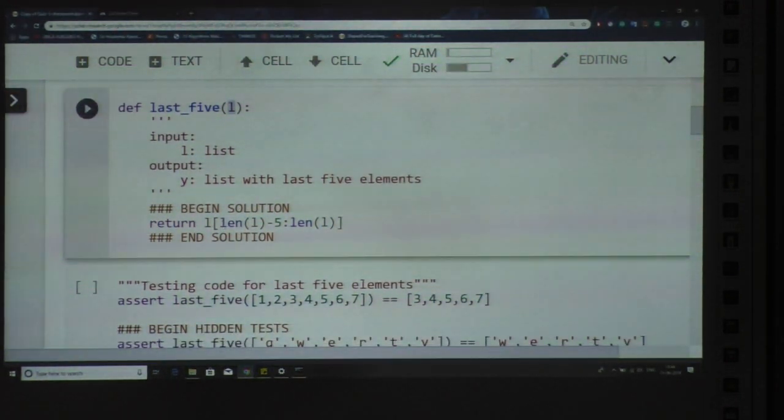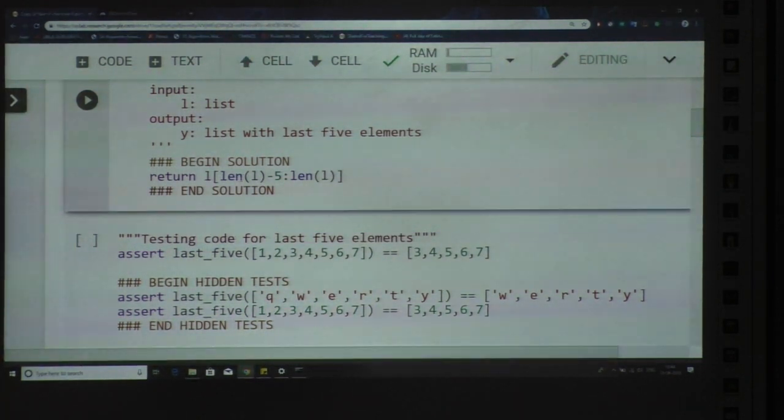So what we'll do is return L[len(L) minus 5 : len(L)]. To length of L means if a list is of length 10, then length of L will be 10, and we need to find the last 5. If it is 12, then we need to go to the 7th index. So length of L minus 5, that means 7 till 12. So it will cover the last 5 elements.